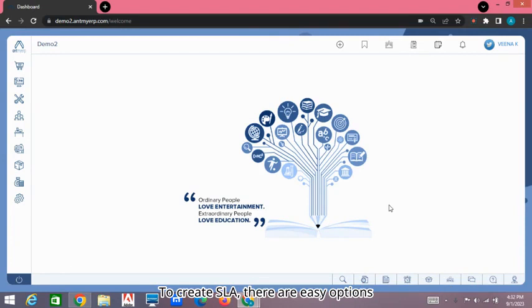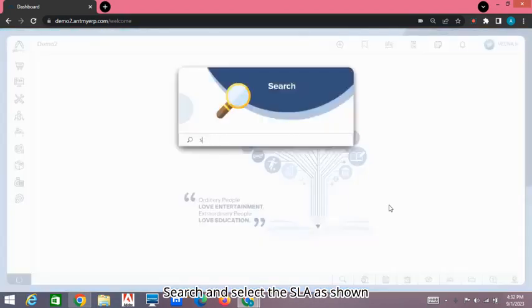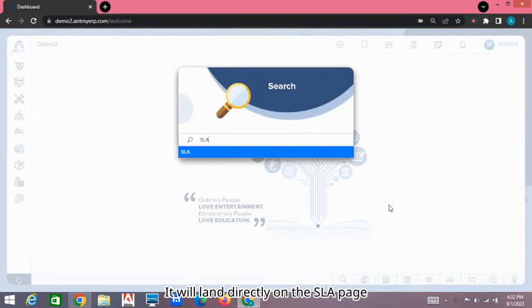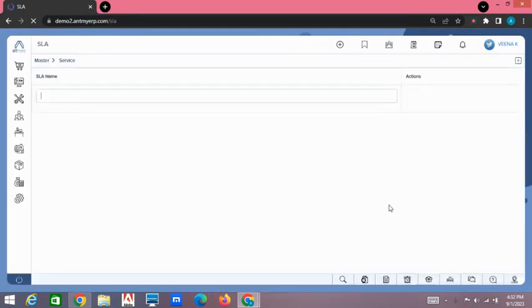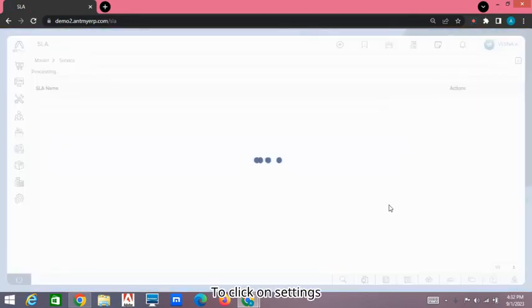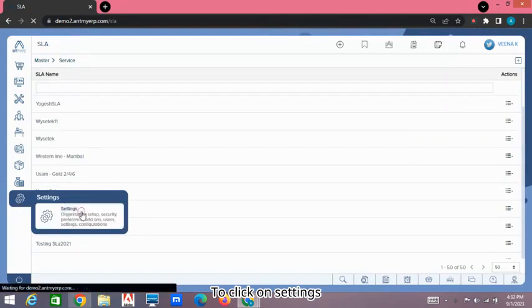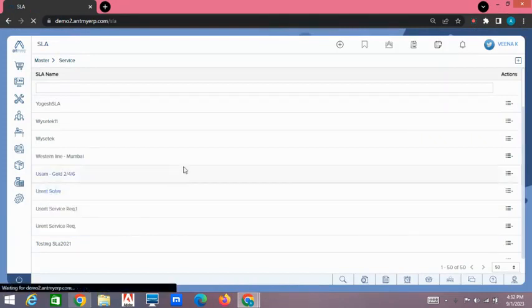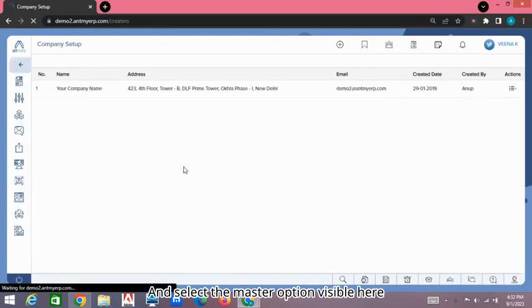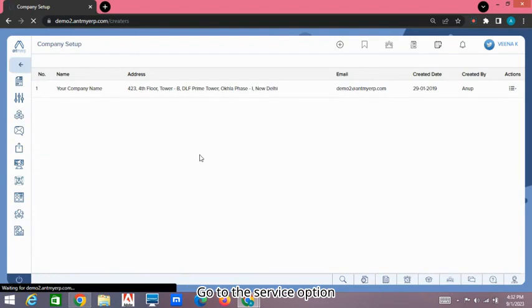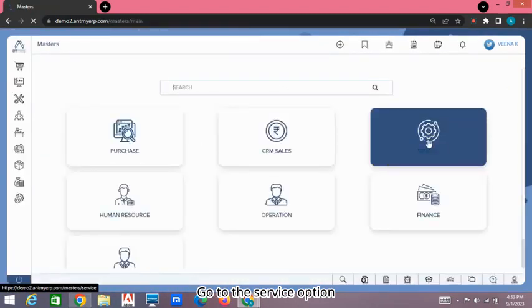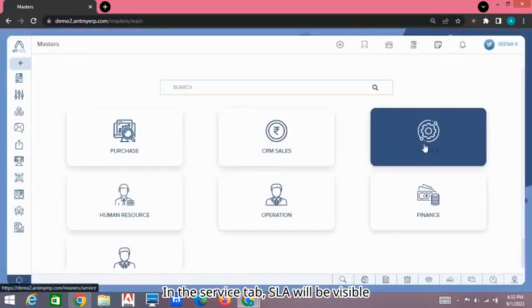To create SLA, there are easy options. Control Space and SLA. Search and select the SLA as shown. It will land directly on the SLA page. The second option is to click on Settings, and select the master option visible here. Go to the Service option. In the Service tab, SLA will be visible.